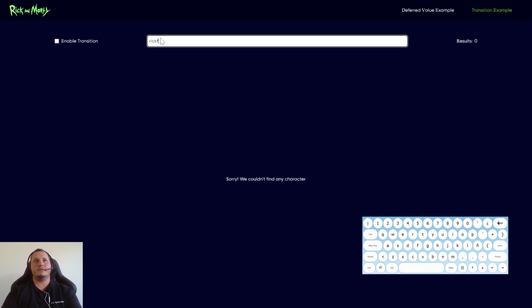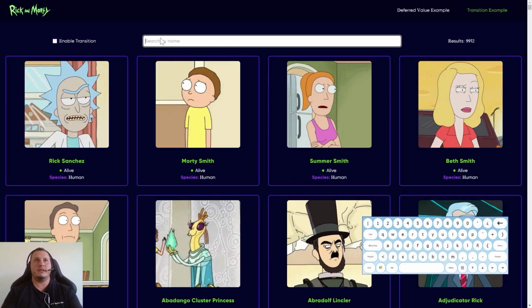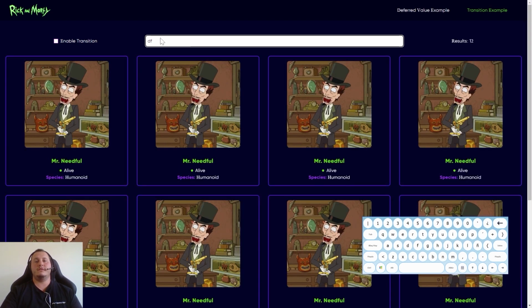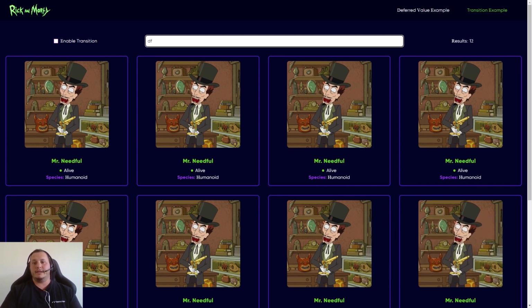I am typing and I'm not seeing the current value of the input because the main thread is busy trying to render the result with the previous value. So we can see it's taking a really long time. I can type and the UI is blocked. So this is the expected behavior of JavaScript blocking the main thread while it is rendering.